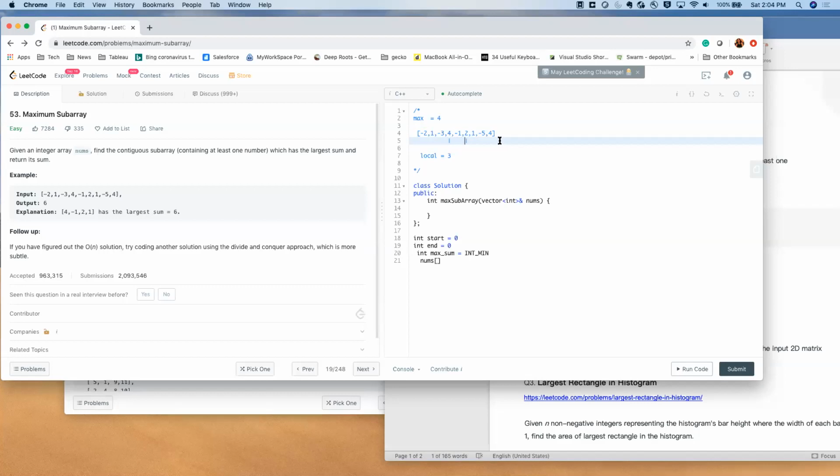At this point, I'm afraid that if the next number is negative and we begin to contract, we will lose the biggest sum. So if the next number is negative and we contract the window, we may lose the largest sum there. No, we will not lose. We have two trackers, local and max. Max will only change if you get a bigger max. So this max gets only overwritten when the local is more than this max.